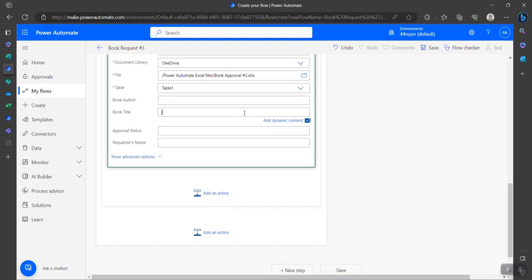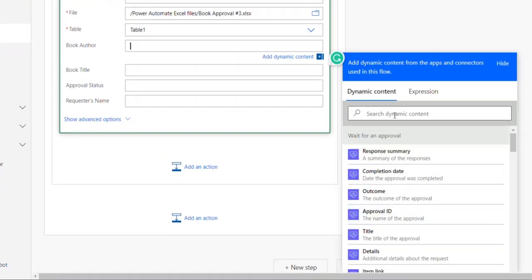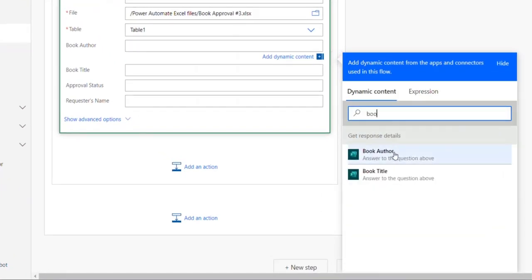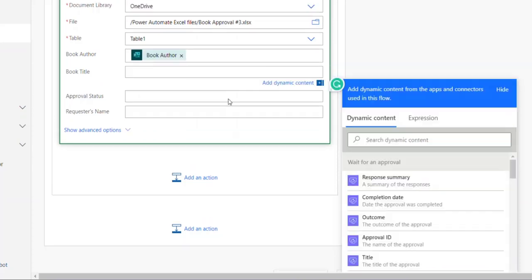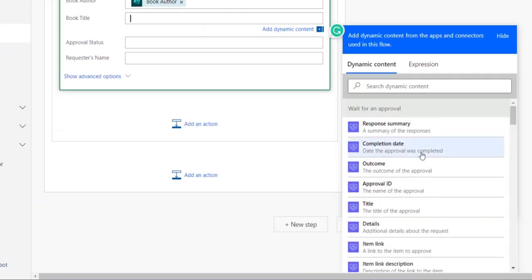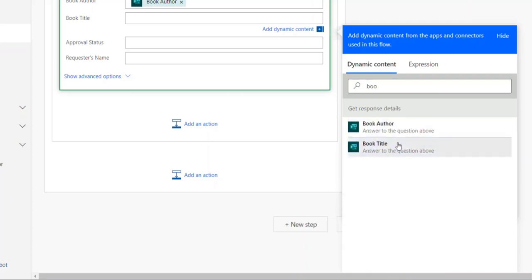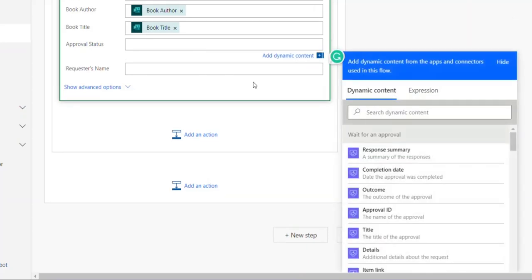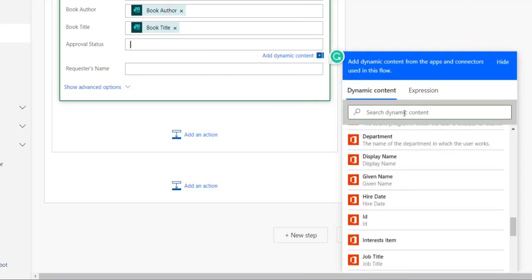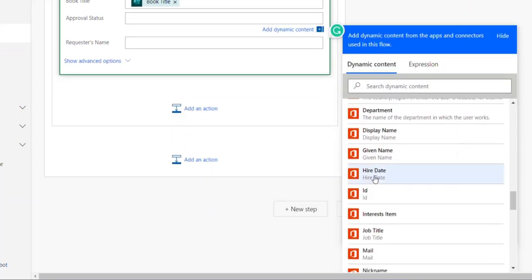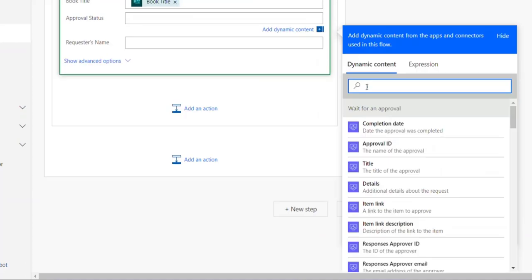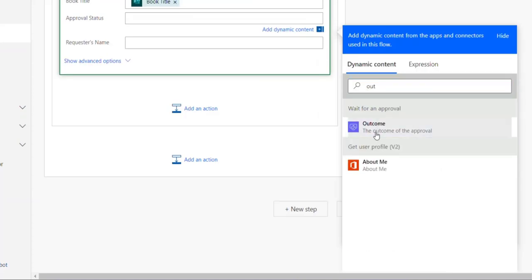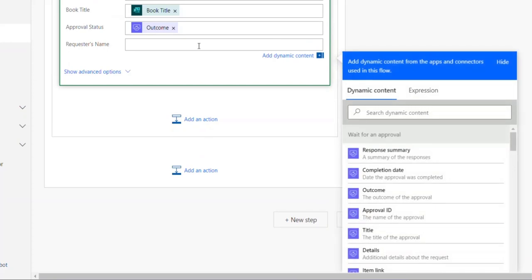So we come here. So the book author, book title. Then also we have approval status. So for this one, just the outcome. You just be needing the outcome here. The outcome. Then requester's name. So the name.